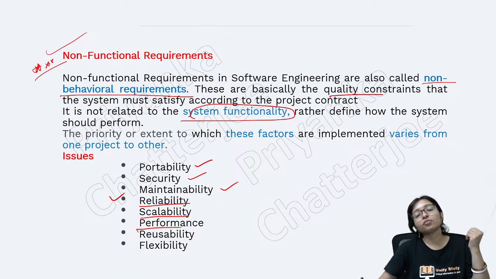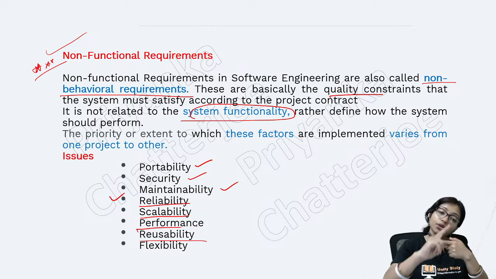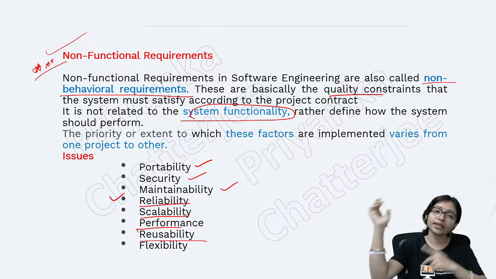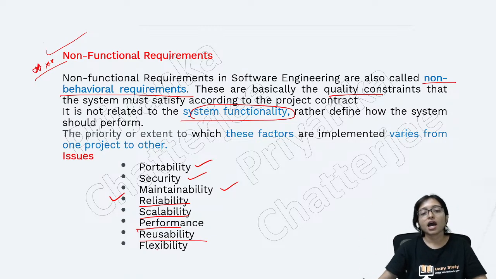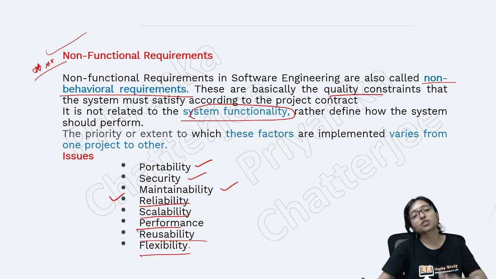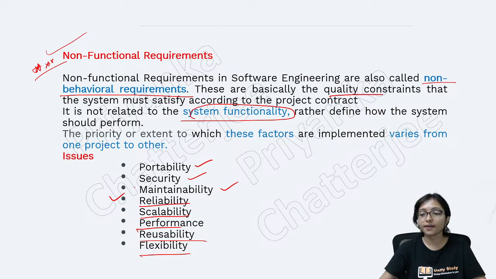Performance, how the performance is going on. Software performance is a big important factor. Reusability, can you reuse the software for doing something new? How much flexibility? These all are the qualitative measures. And very, very important, write down in your notebook what the non-functional requirements are.